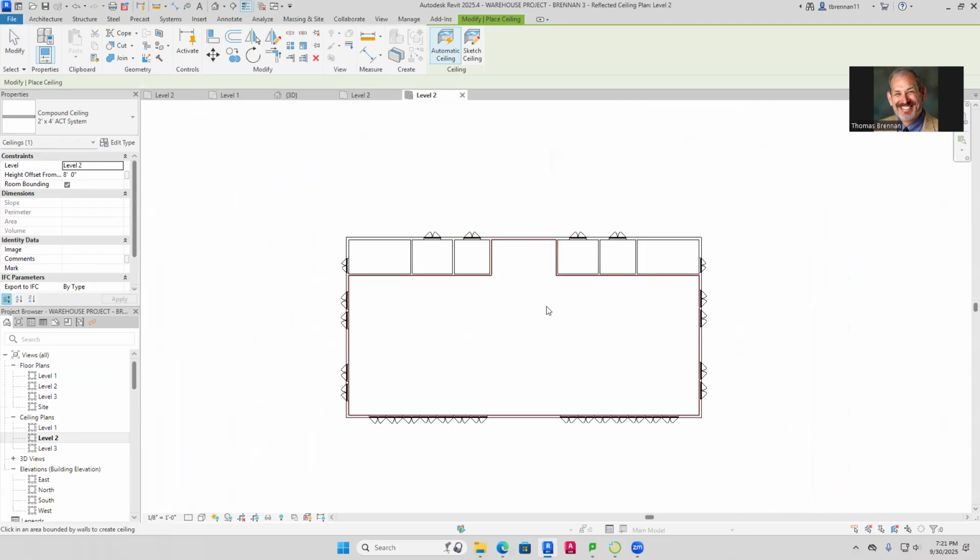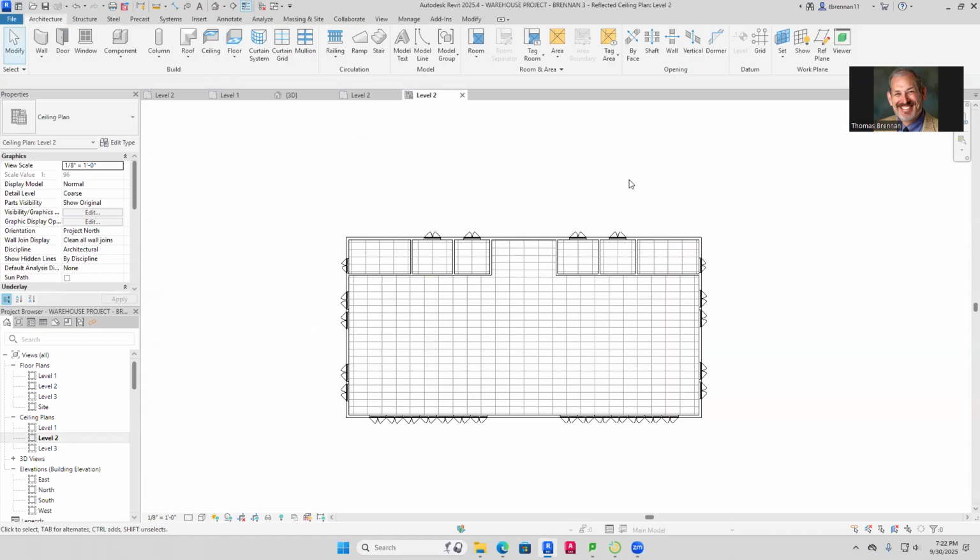Interesting. I can't find a chair. Yep, there's not one there. So what you do is you go to the Insert tab, and then you go to Load Autodesk Family. And when you do that, there's a bunch of chairs out there.